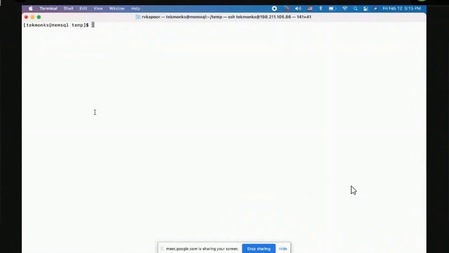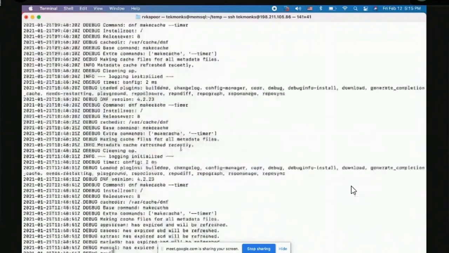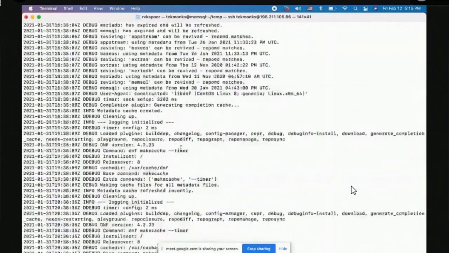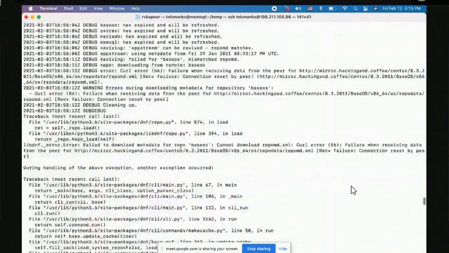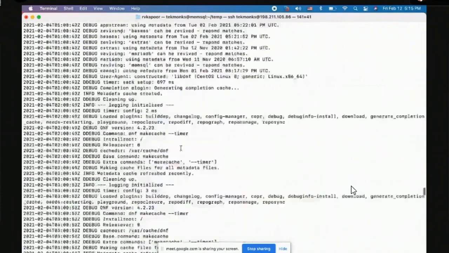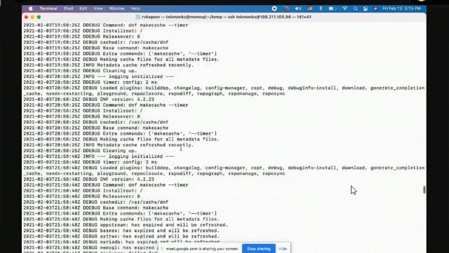So let me try and do this. Let's look at this DNF log, and let's say I'm looking for something. Logging initialized. I want all entries after the logging initialized. Or give me the last logging initialized. You mean when the file started?